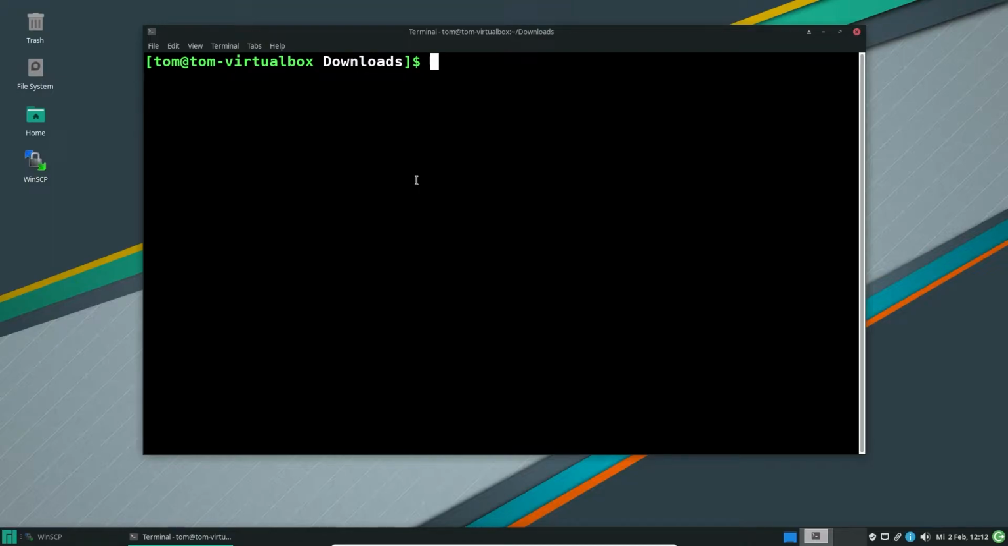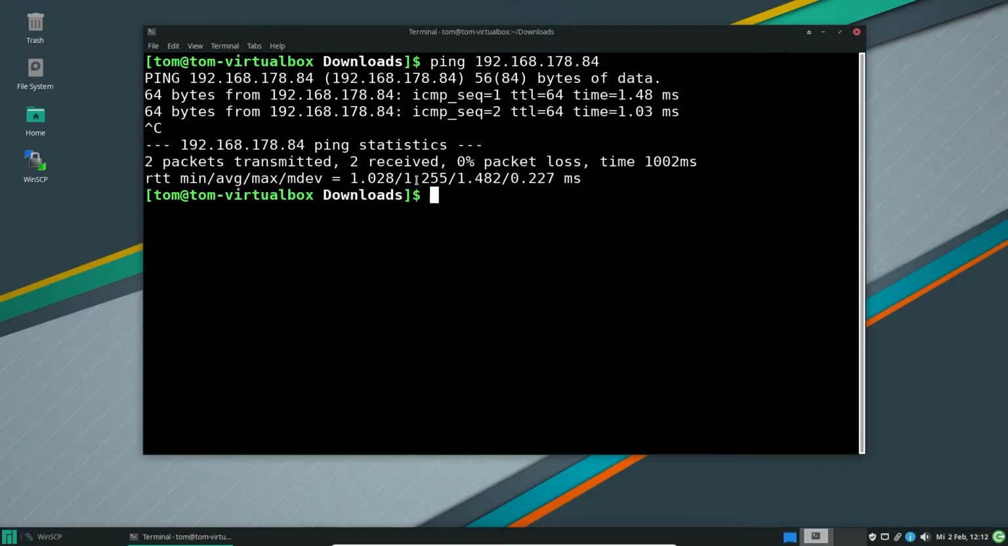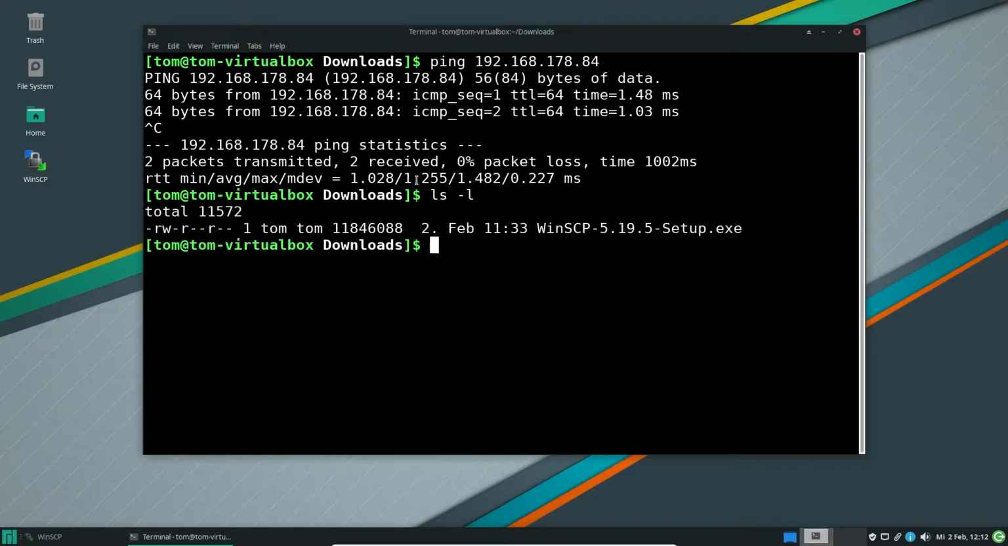I have a system which is called my mail system, and it resides under this IP address. It managed my email for me, so we can use this as a test. Here is the file WinSCP from my previous video, which we downloaded, and now we copy that via SCP to the other system. Let's do that.